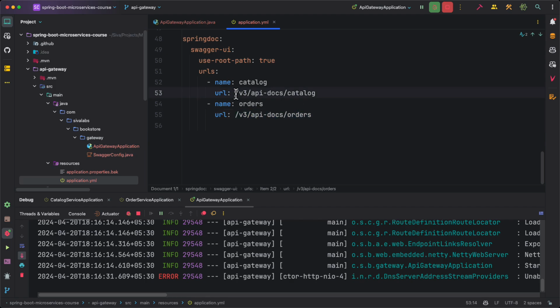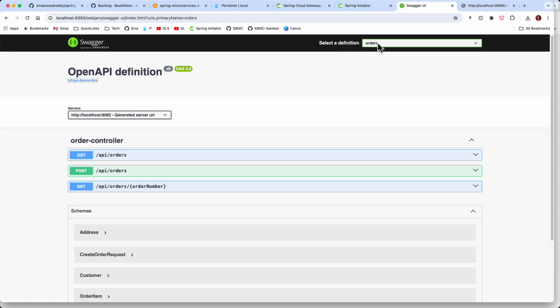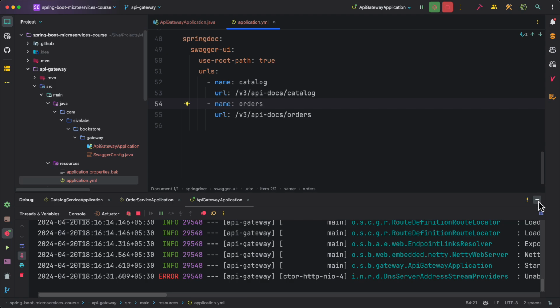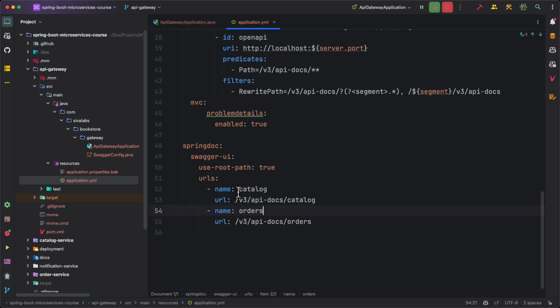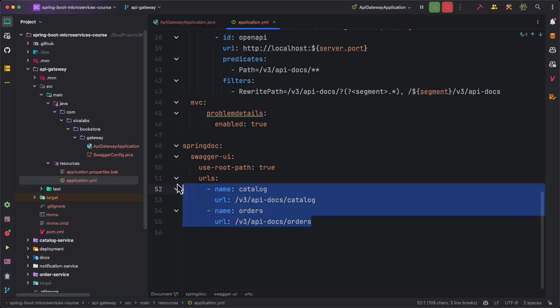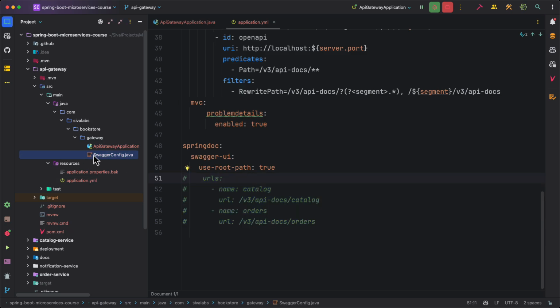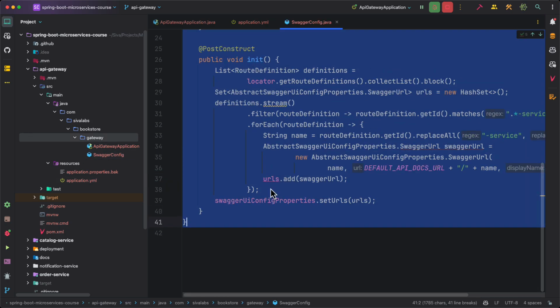And this is where it is going to get the JSON specification for catalog. This is where it is going to get the specification from orders. So that is what we have configured, and it is showing up in the Swagger documentation as different groups. Okay, but as I mentioned, this is going to be static. Right now we know that we have all these services and we have configured like this. But if we don't want to configure like this statically, we can configure programmatically.